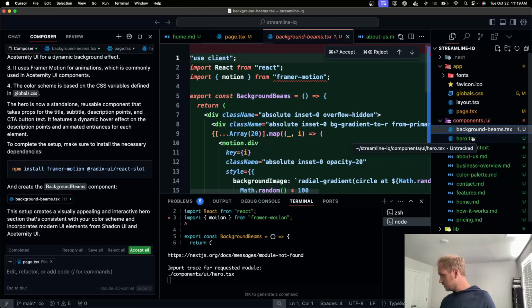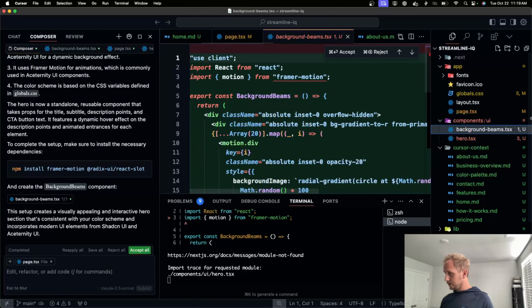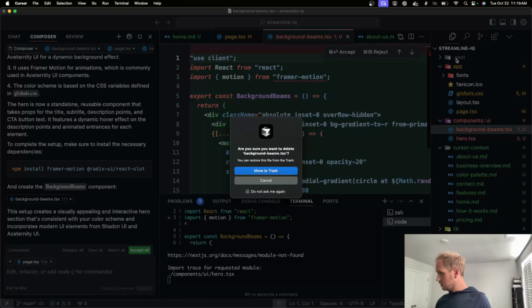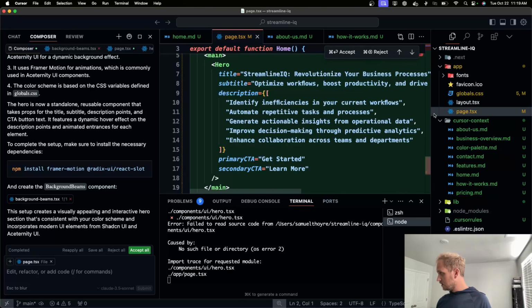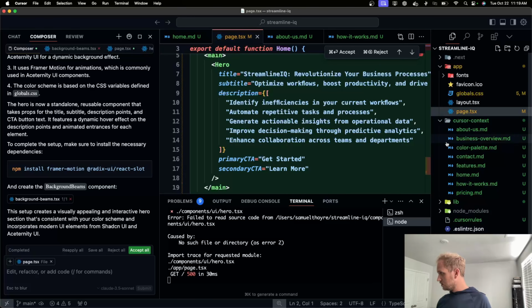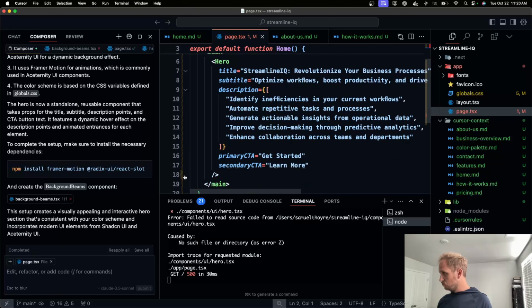Background beams, hero. Okay, we're going to need to definitely, we can kill this actually. I'll just hit reject actually. Oh no. That's okay. I can get it from here.